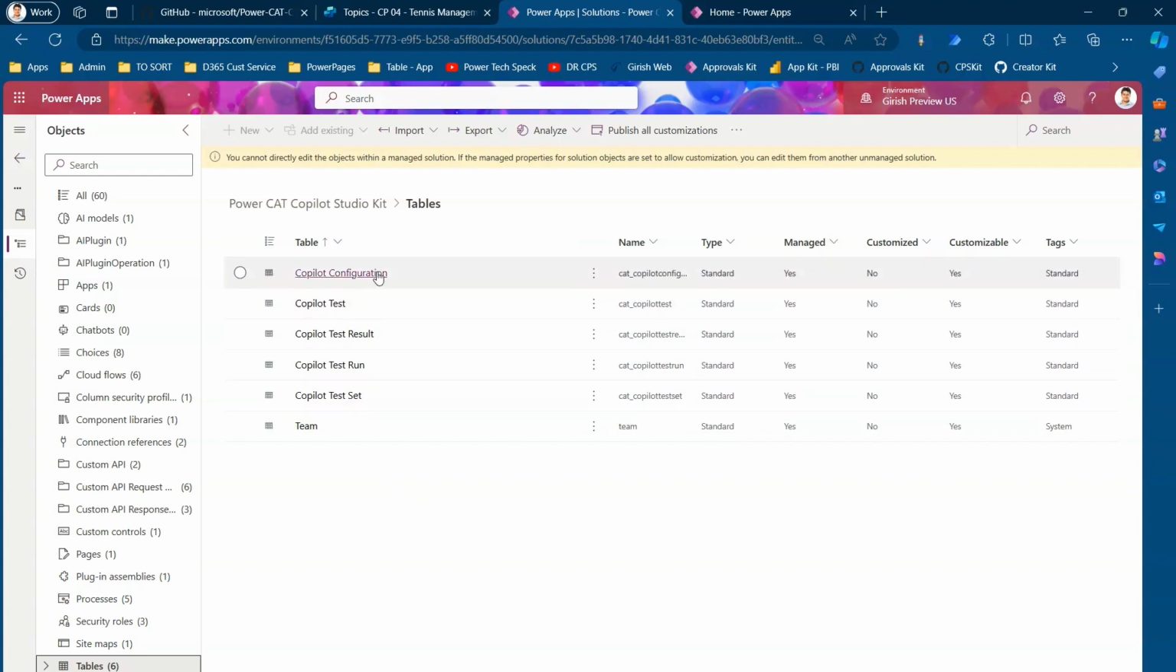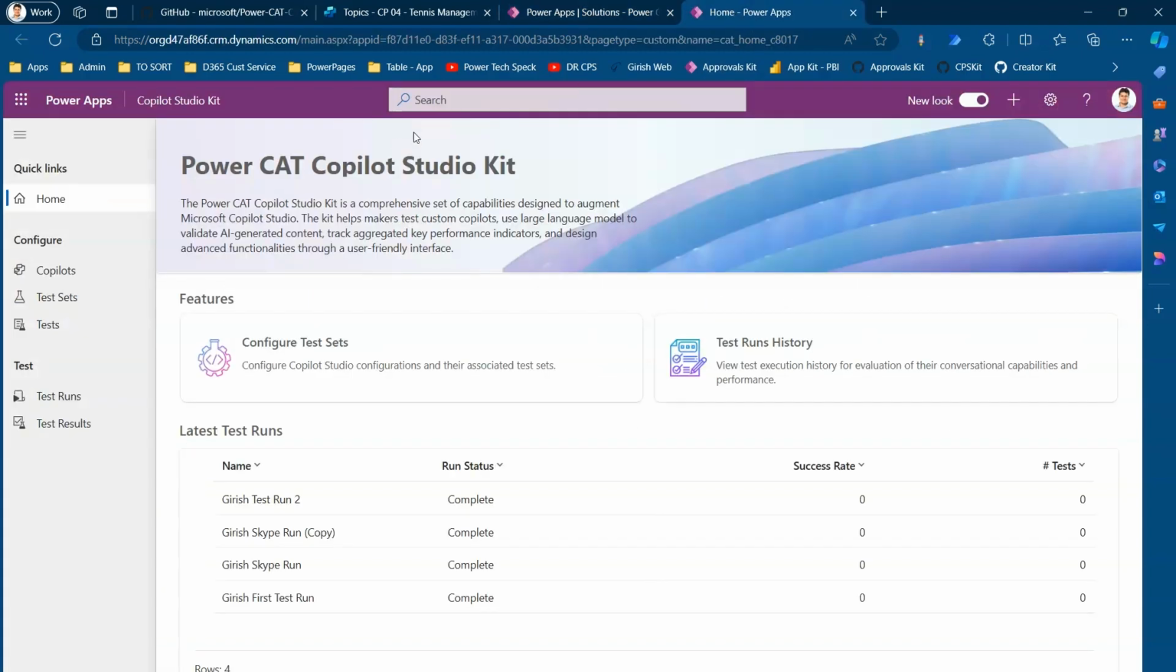Now, all these tables you will easily see in the model-driven app. So now, jumping into the model-driven app, as you see over here, this is a Copilot Studio Kit application. This is how the first screen looks like.